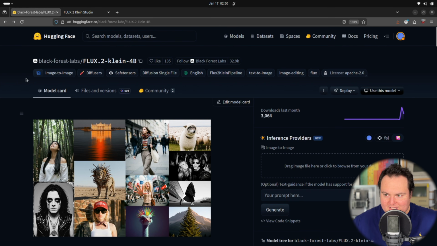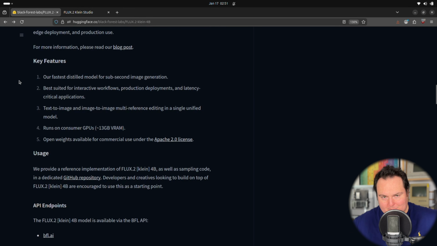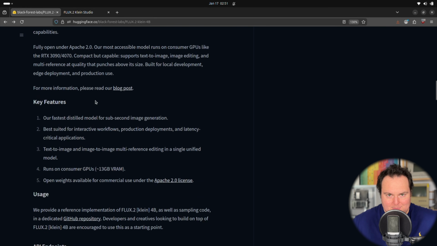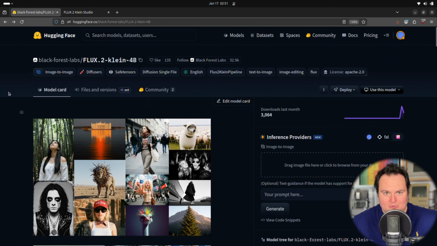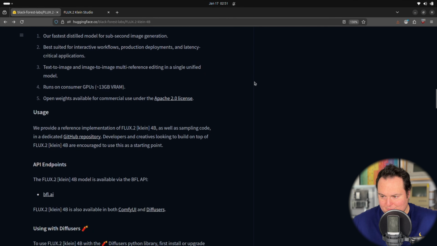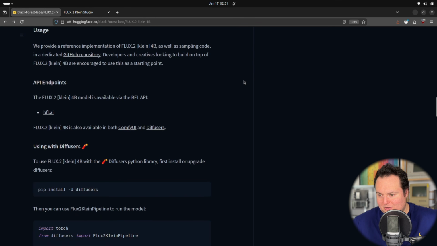I'm very happy to see that they have released something that is Apache 2.0, even if its larger sibling is not. It's just good to have something that we can actually freely test and play with and do whatever we would like to. And in addition to that, they did also release the base variant of this 4 billion parameter model and the 9 billion parameter Klein model as well, which we did not cover. So those may be of interest to folks watching this who have specific use cases for image models like this.